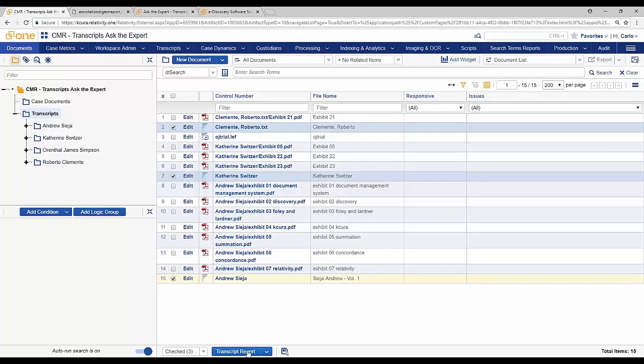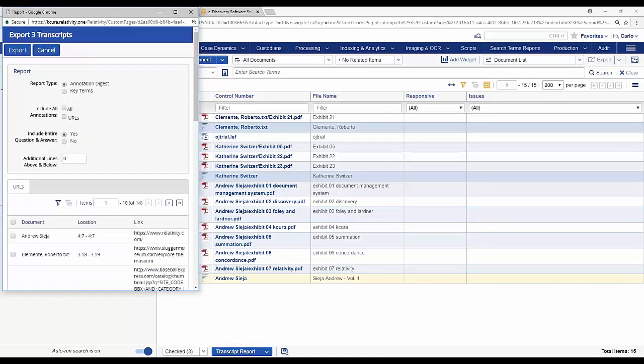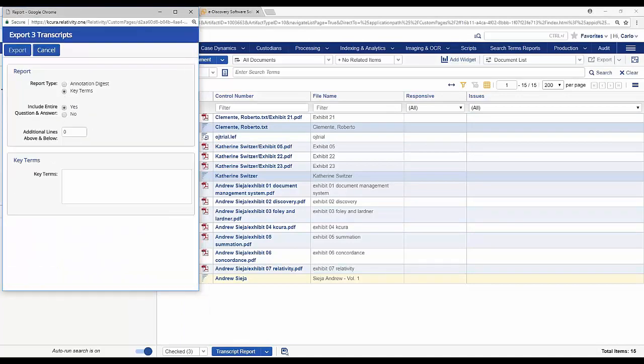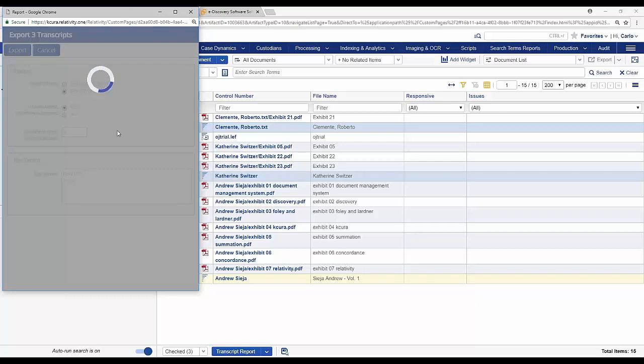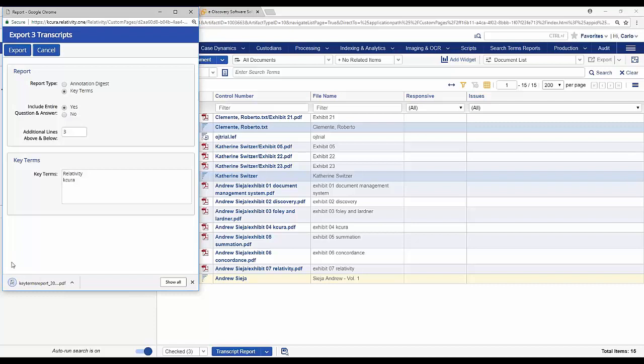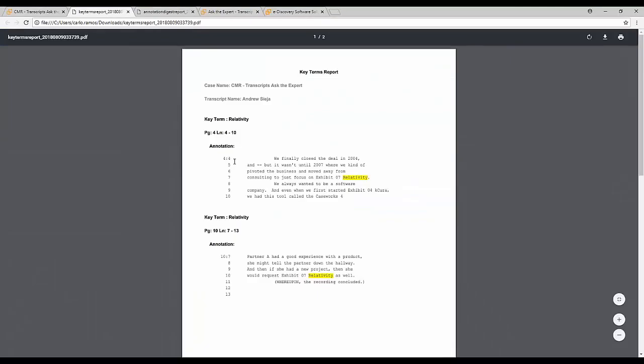In regards to generating a key terms report, you can choose the key terms report there, same options for question and answer pair, additional lines above and below. You can go ahead and specify the terms that you're looking for. So go ahead and just type in words that I know are going to hit in that Andrew Seja transcript. Click on export. That's going to generate a PDF.